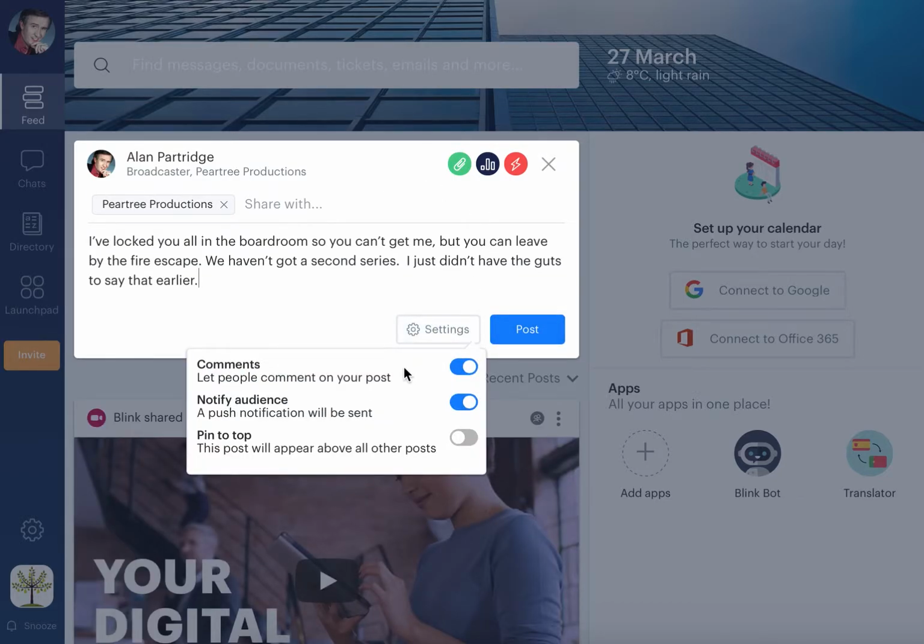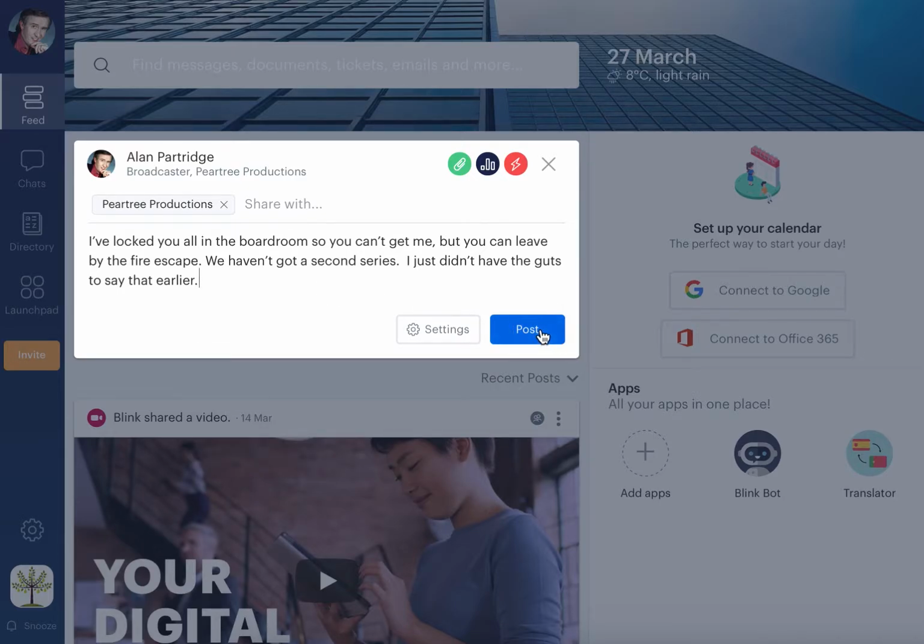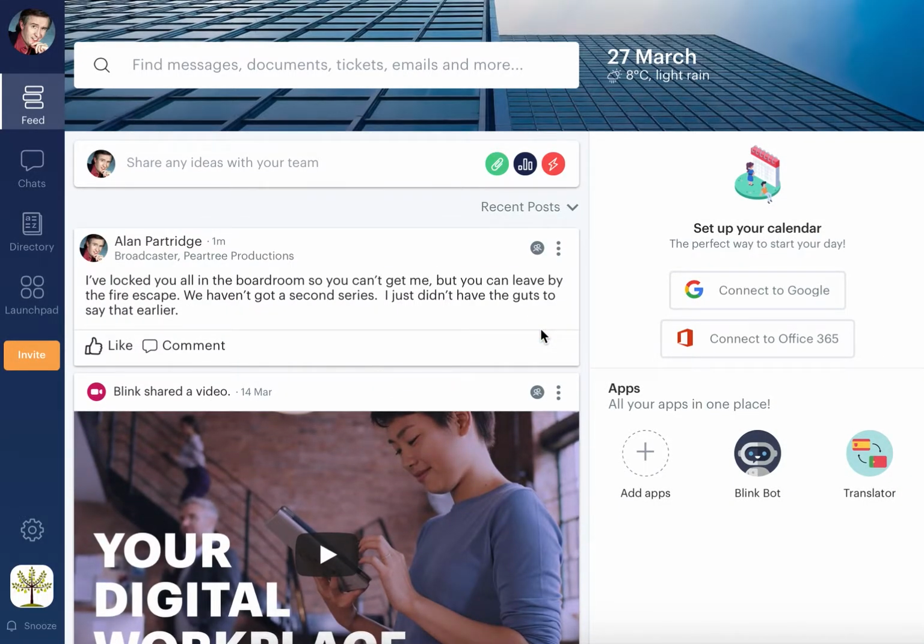Check out the settings. Do you want people to comment on it? Do you want to send them a push notification so that they get notified about this update you're about to make? Or do you want to pin it to the top of their feed so that it always stays on top of all the other content they're going to get? And you simply click post. And it's in, and it's as simple as that.